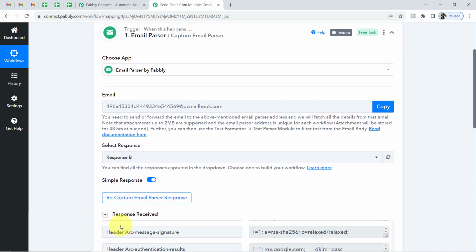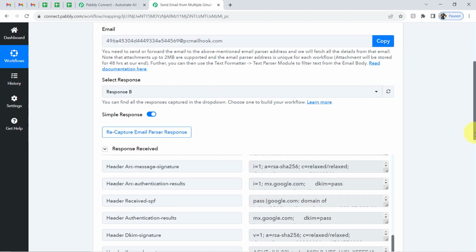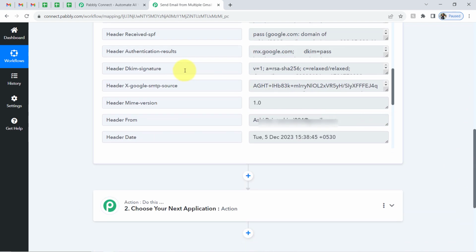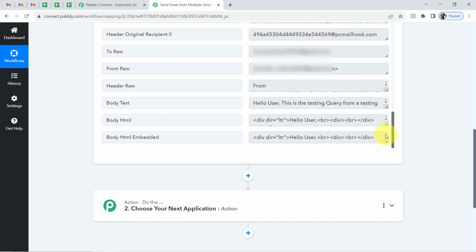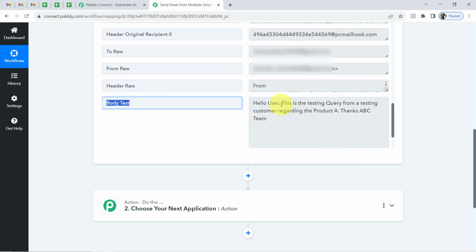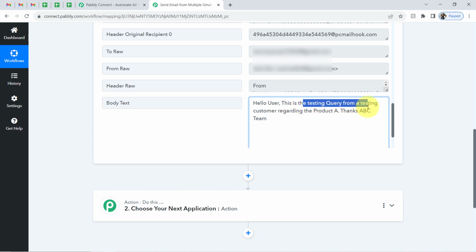and here you can notice the response is received, and this is the same email content. I will directly scroll down and open the body of the email. Okay, this is the body text. Let me maximize this section. Hello user, this is the testing query from a testing customer regarding the product A. Thanks, ABC team. Here we also have the from email address as well as the to email address, and you can find a lot of other details.